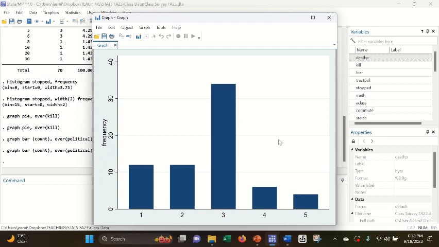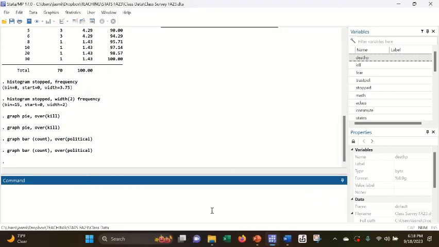Both those menus for pie charts and bar charts also give you other options you could play with, but for the purposes of this class, I'm fine with sticking with the baseline charts that Stata spits out. All right, so that is your tour through how to create frequency tables and charts in Stata.